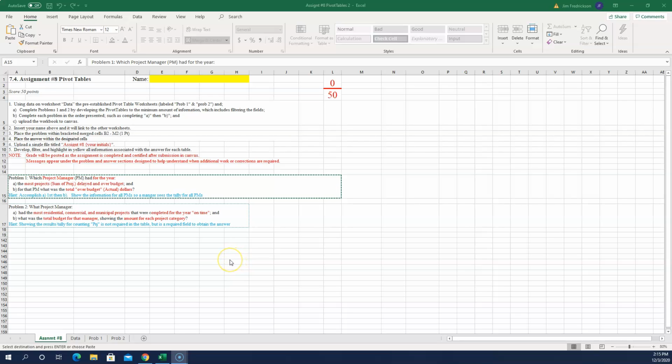Today we'll be covering pivot tables. So the first thing I'd like everybody to ponder is, what exactly is a pivot table? Well, a pivot table takes data.